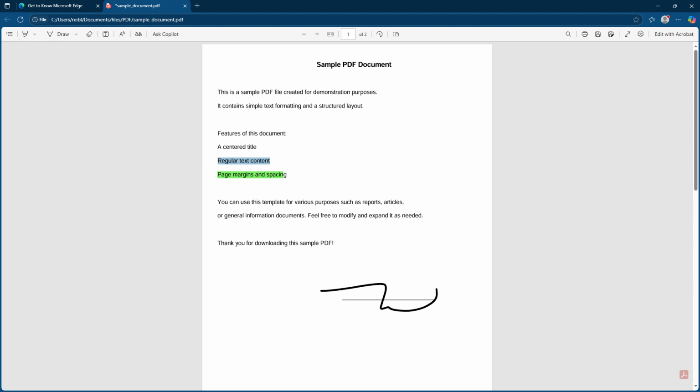Finally, once you're satisfied with your annotations, remember to save your changes. You can choose to save directly to the original PDF, or use the Save As feature to create a new copy, preserving your annotations while keeping the original file unchanged.